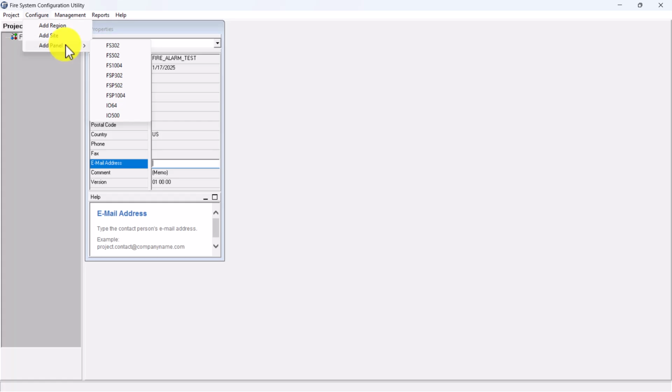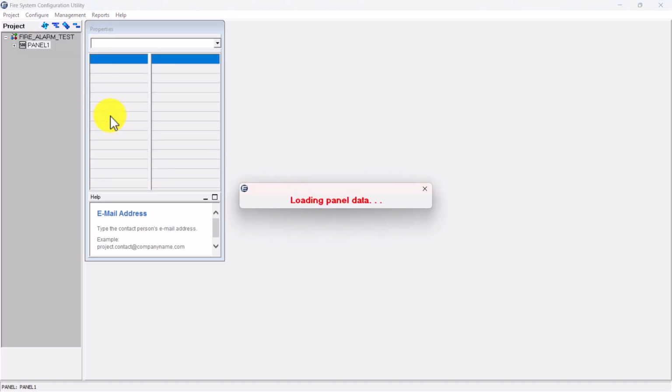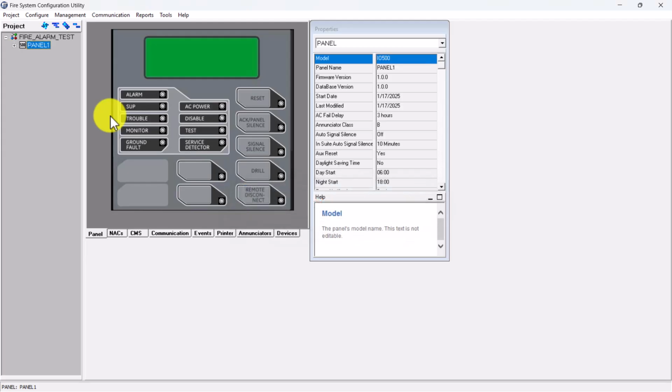Now this is an older version of the IO. If you have the newer version, you'll have an IO 1000. So what we're going to do is select the IO 500 for this demonstration. So here's the front panel of the IO 500. This should look like what you see in the field with the reset, acknowledge, the silence button, drill, the remote disconnect button, and we have these two buttons here that can be programmed to do fan restart or to stop the horns and strobes from going out, like disable the outputs.